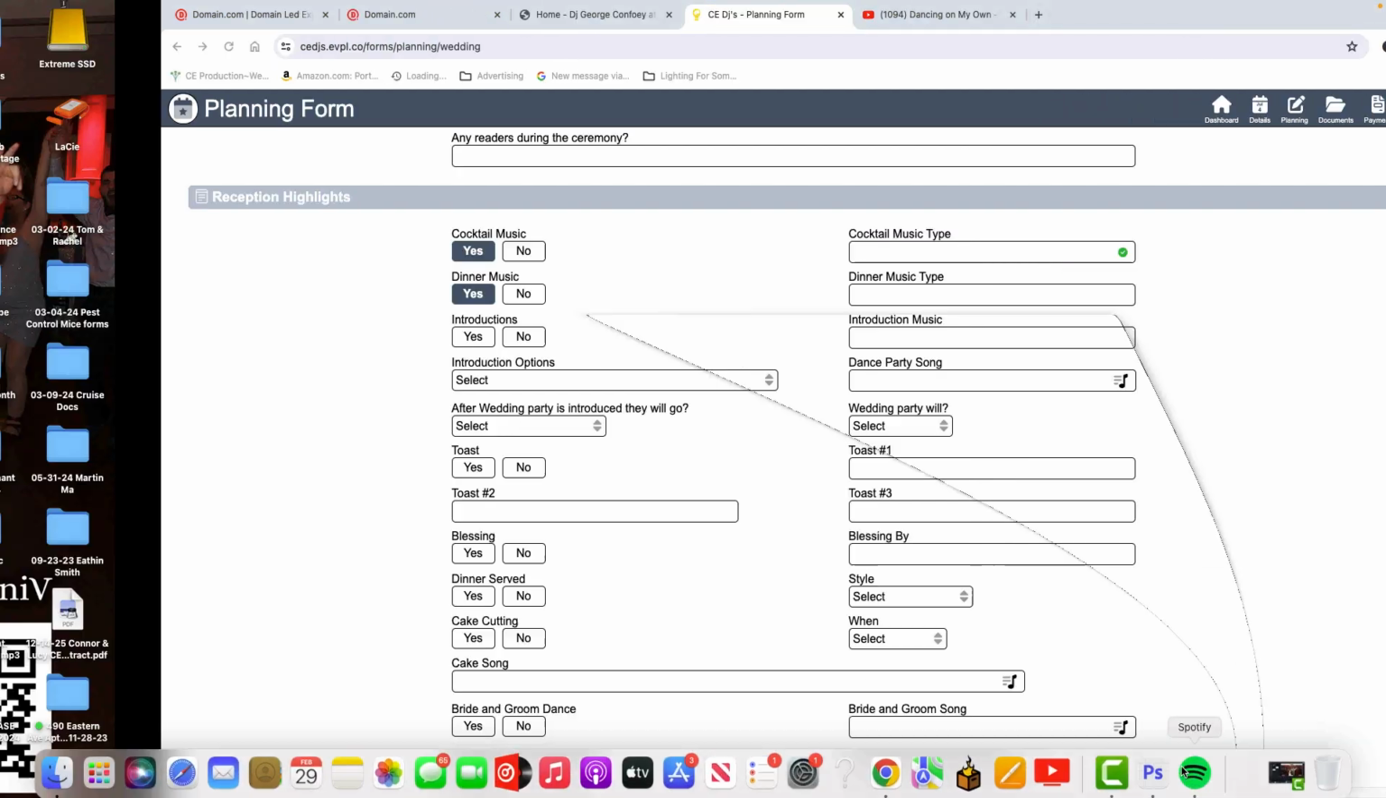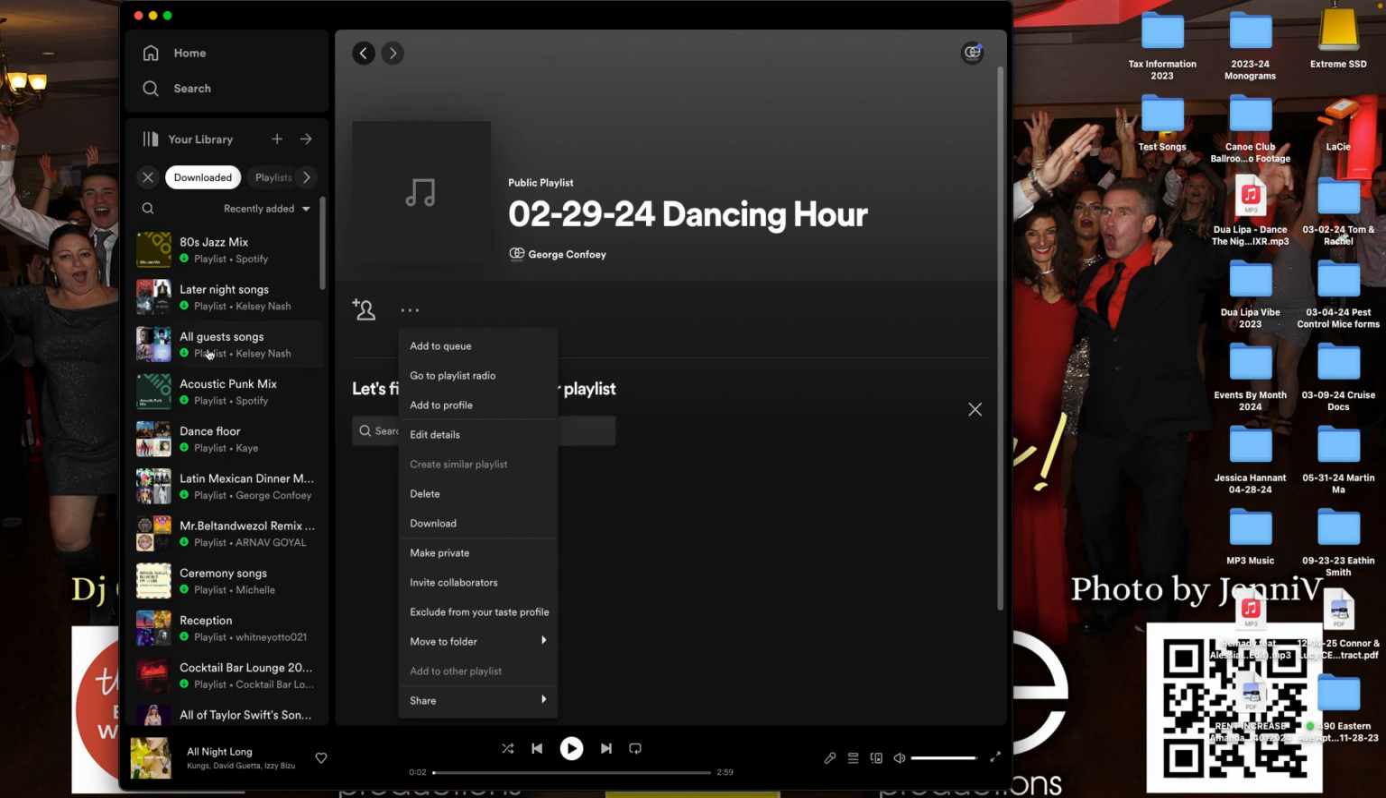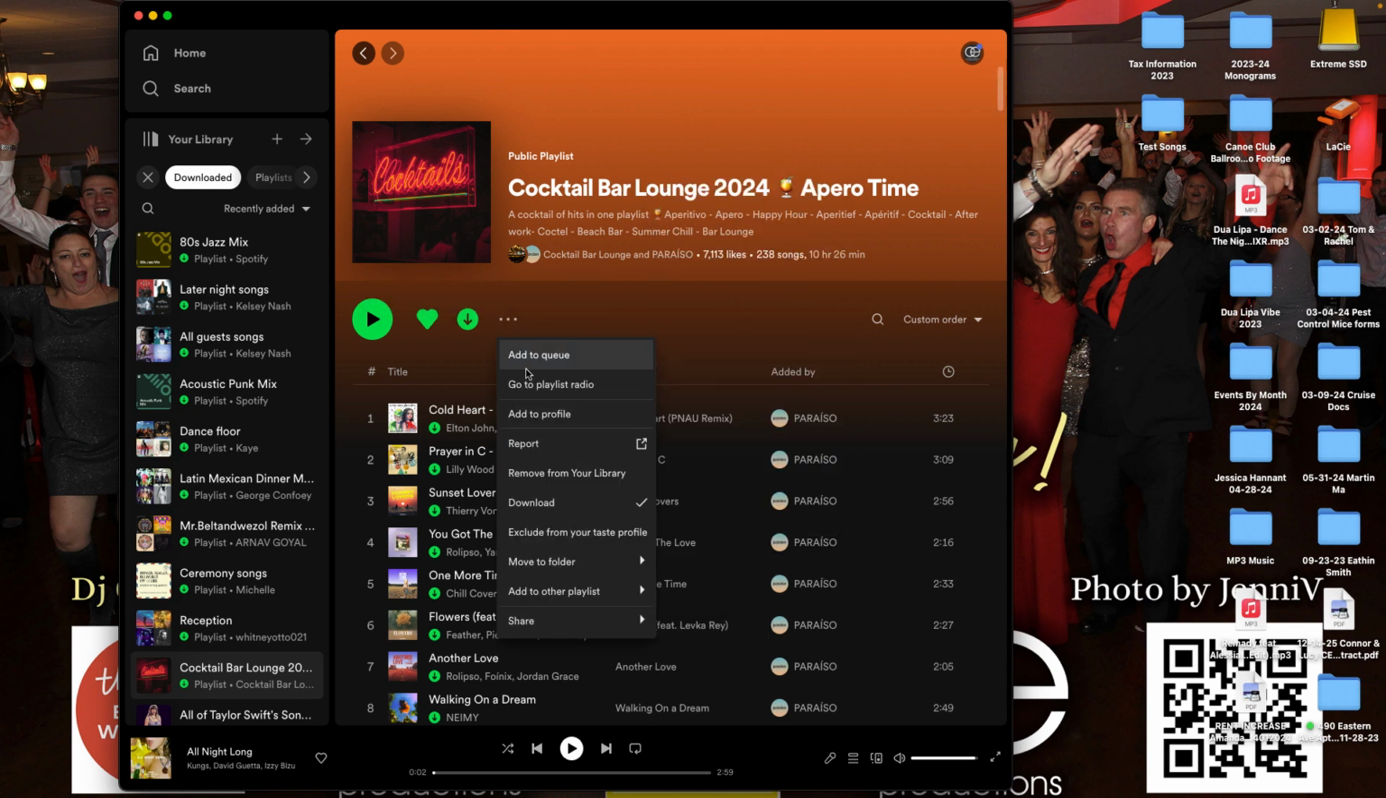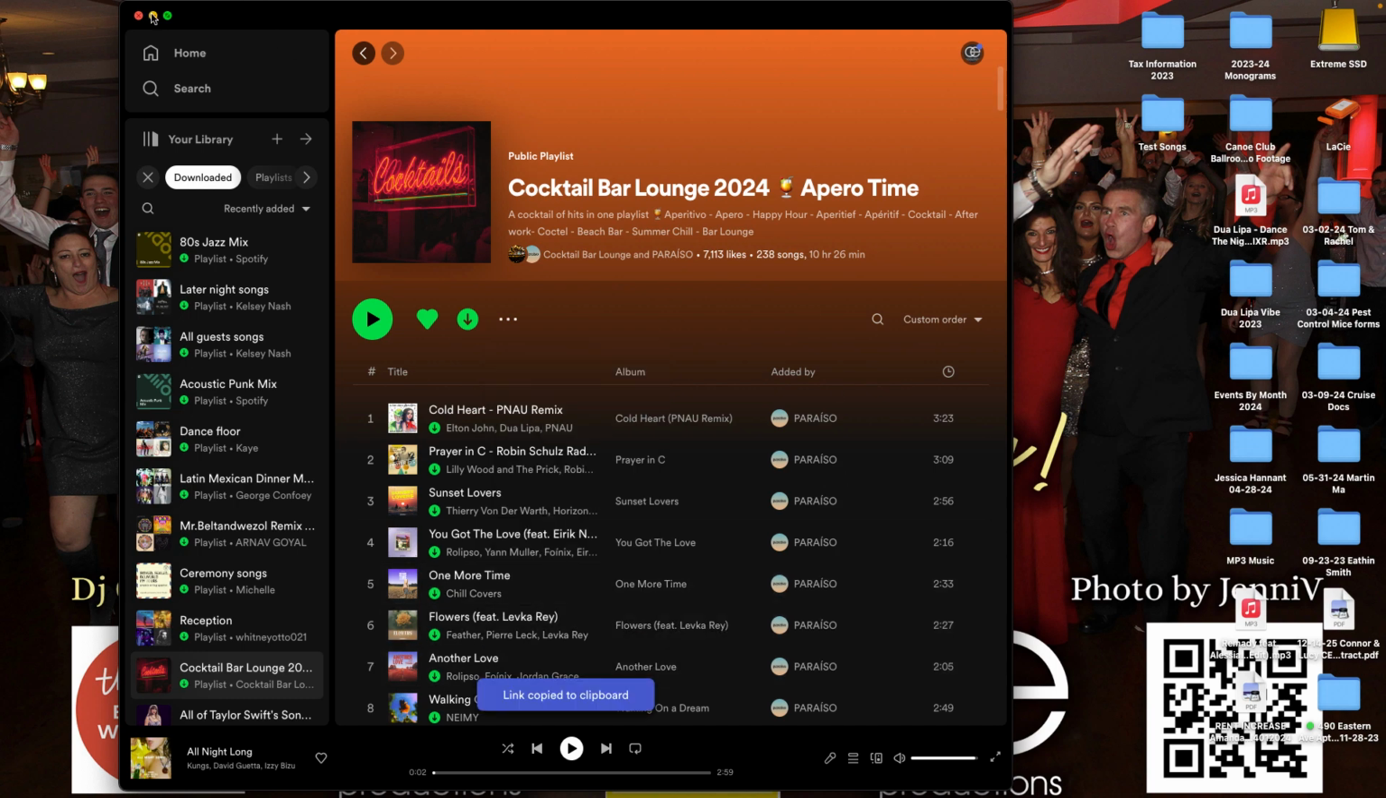What you do is go to your Spotify account and go to your cocktail list. You'll see these 3 dots here. Click on the 3 dots. Scroll to the bottom. Copy link to playlist. I'm going to close this.